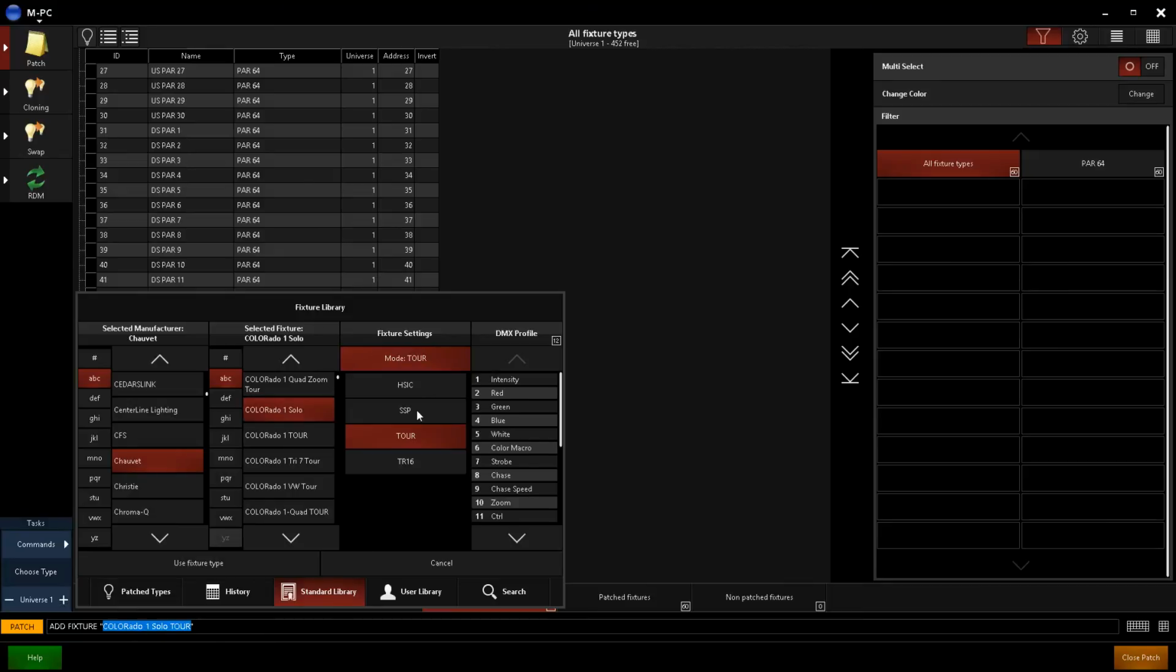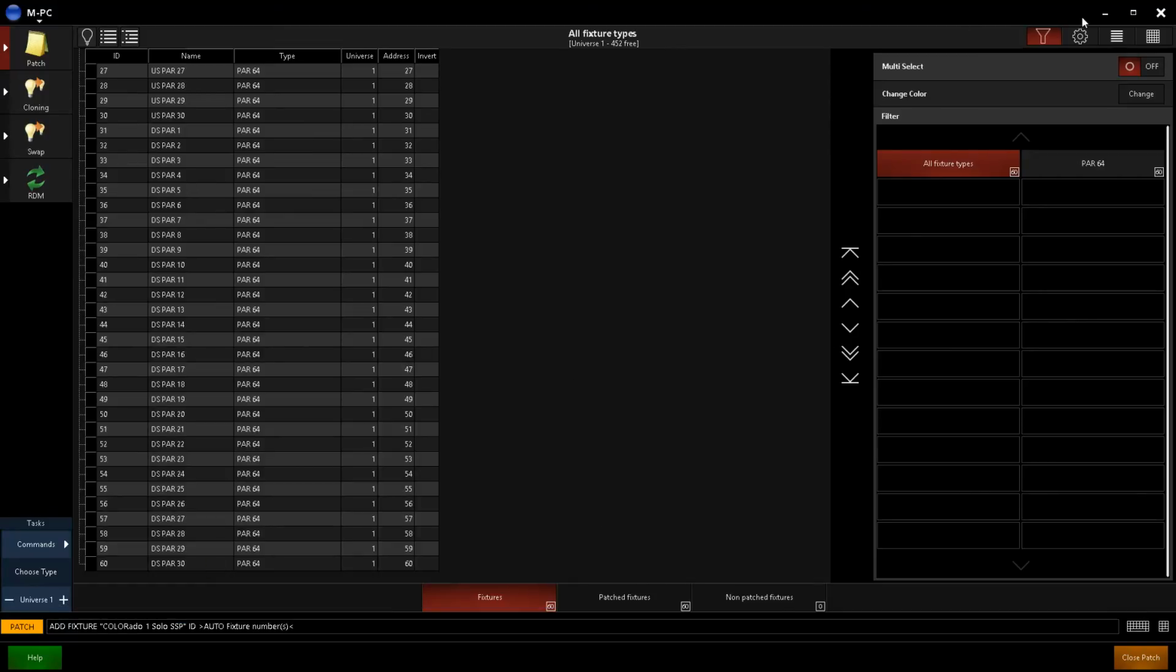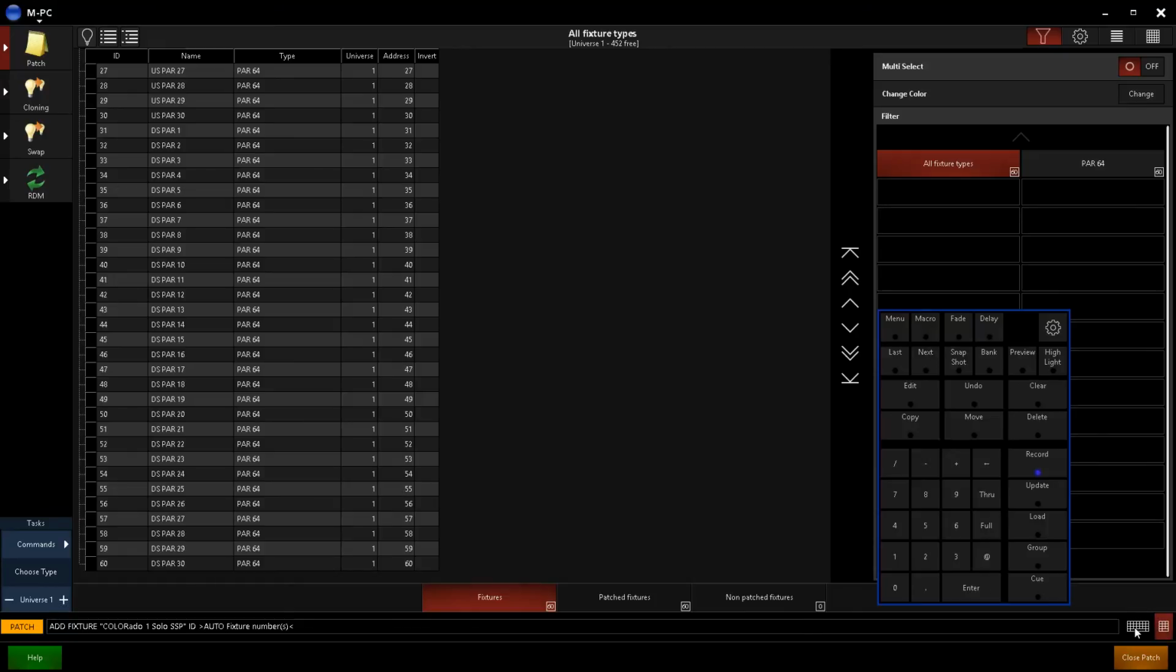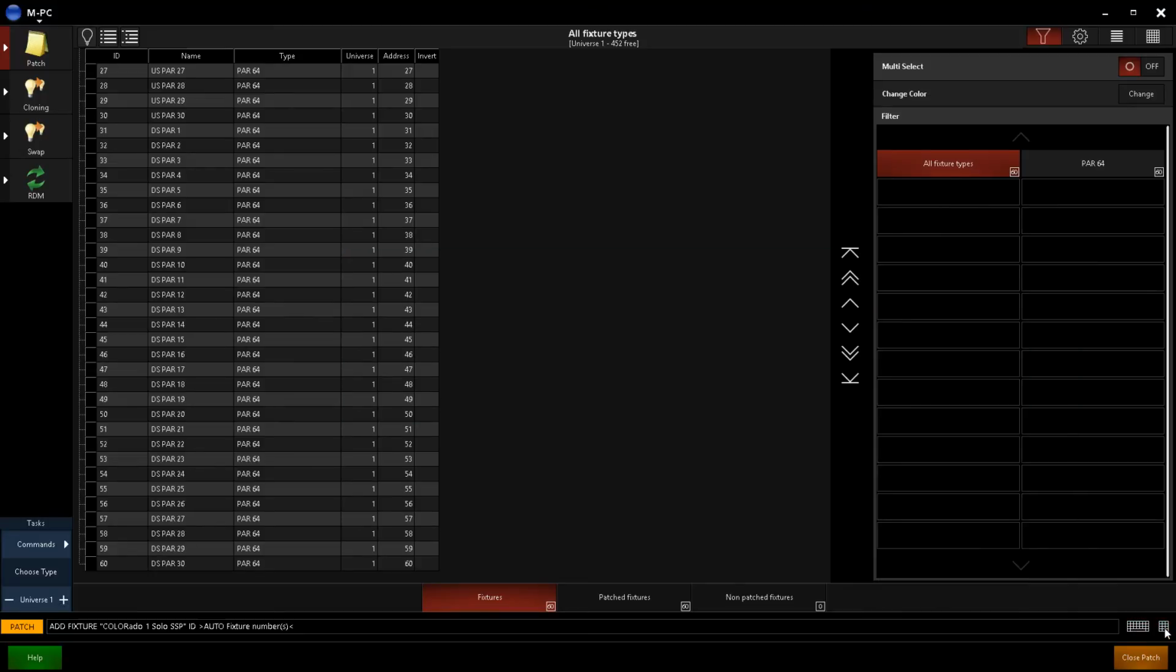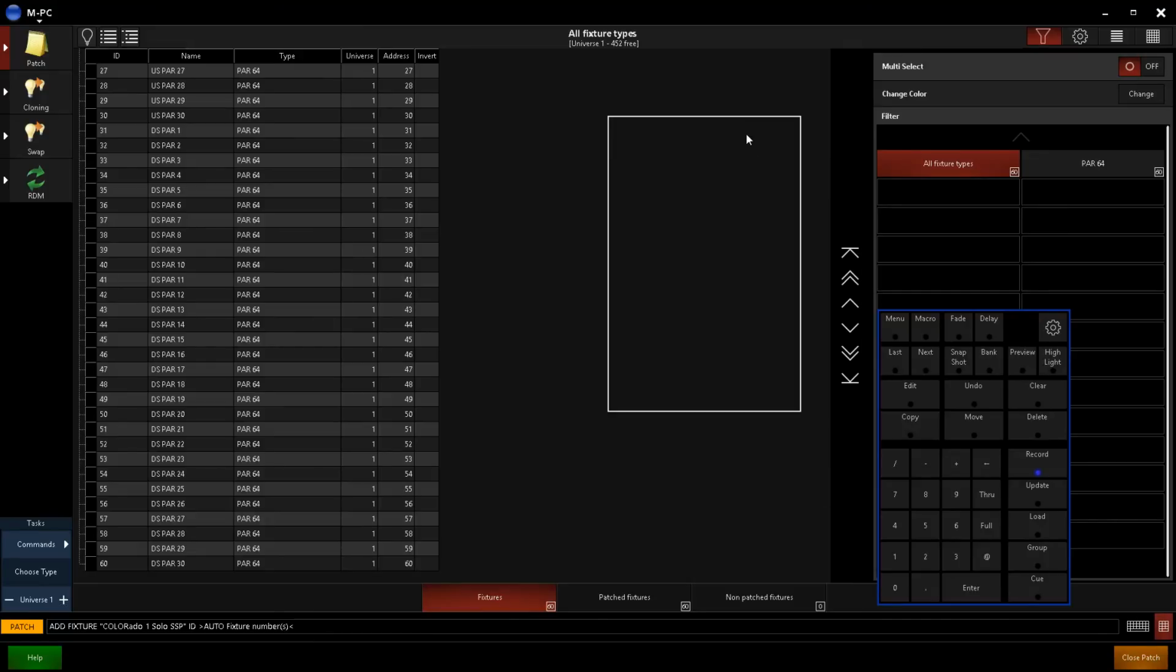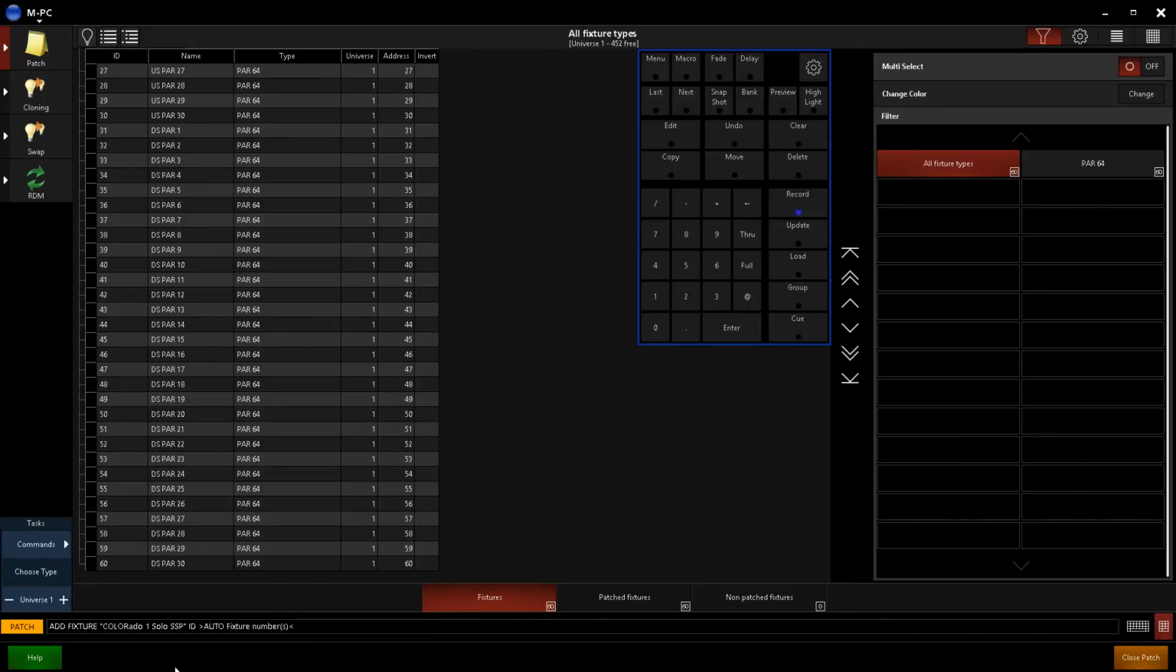We're going to go in 9-channel mode, which is SSP. We're going to use this fixture type. Then we're going to use the command line. And the way the command line works is you open up right down here, there's a couple icons. This is for your keyboard, and this is for your command line. So first things first, it's going to say auto fixture number. Well, we don't want that.